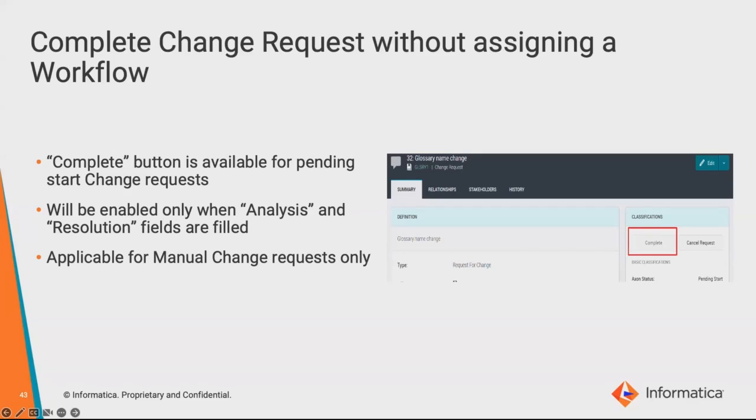So in a workflow, all those things are done just for the process's sake. Now we have given an option there. Any change request can be marked as completed if it is in pending start, subject to the conditions of providing analysis and resolution fields. These two fields are mandatory. If they provide this information, it can be marked as completed without the workflow assignment.